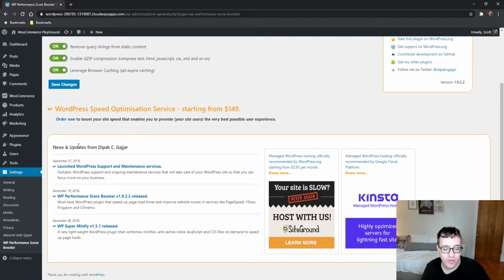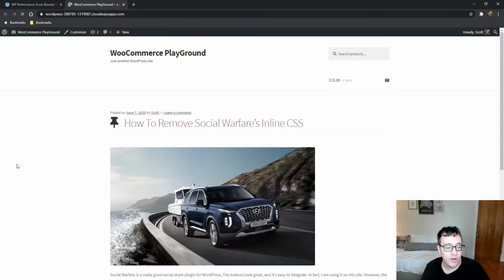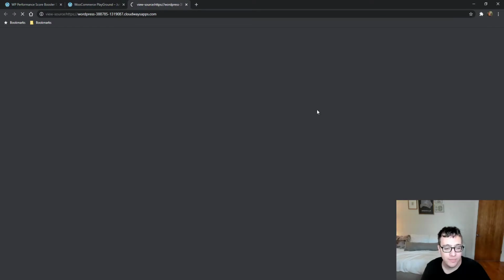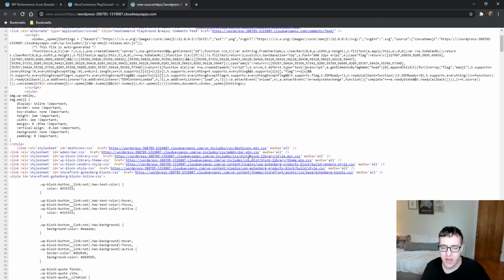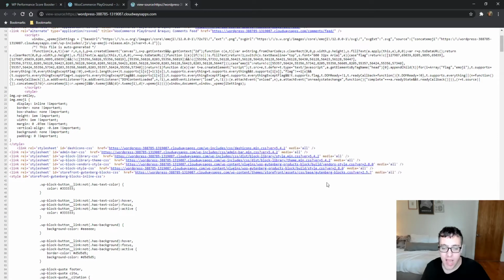The only thing that you're really getting here is removing query strings from static resources. If you're not sure what that means, it means that when you go to your front end and view your page source, and look for your CSS file, as you can see right here, these are naked URLs. There are no query strings attached to them. If you disable this functionality, it will add back the versioning numbers.